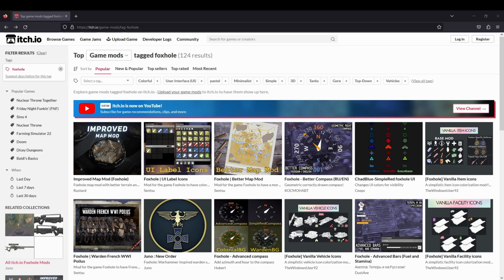I've recently been getting a bunch of questions on Gremblo. How do I install mods on Foxhole? Gremblo, am I going to get a virus if I install mods from itch.io? And I'm here to show you guys how to do that in a safe way.